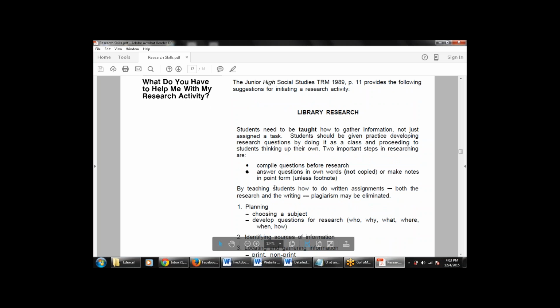The next point says that by teaching students how to do the written assignment, both the research and the writing, plagiarism may be eliminated, that is, duplicated words by students may be eliminated. And what are the various steps required in this?